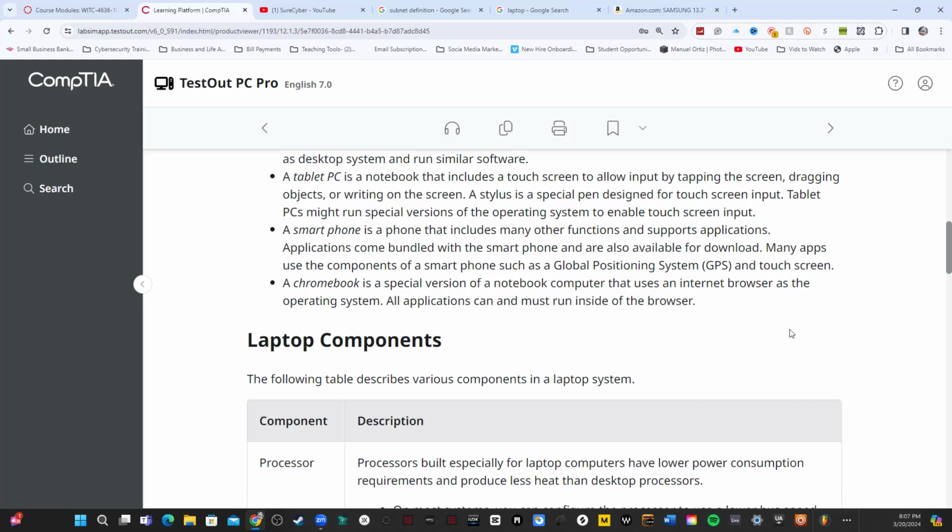I do not like Chromebooks at all. They just don't offer a lot of services, especially my daughter's Chromebook. I can't stand it. A Chromebook is a special version of a notebook computer that uses an internet browser as the operating system. And that's why I don't like it, because some things I want on the computer, not on the internet. All applications can and must run inside of a browser.